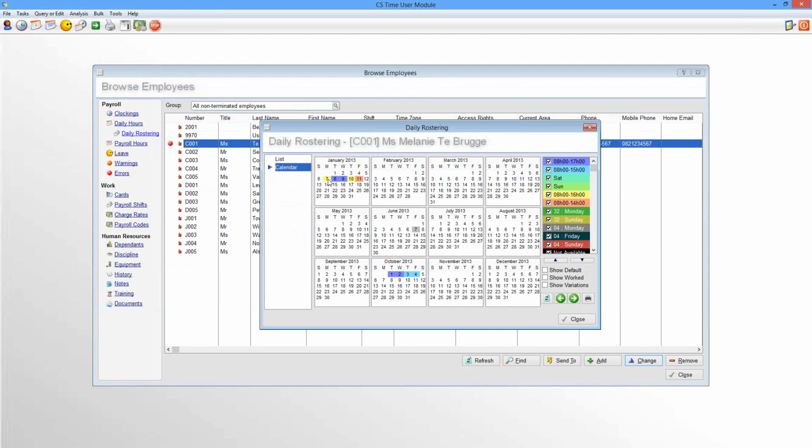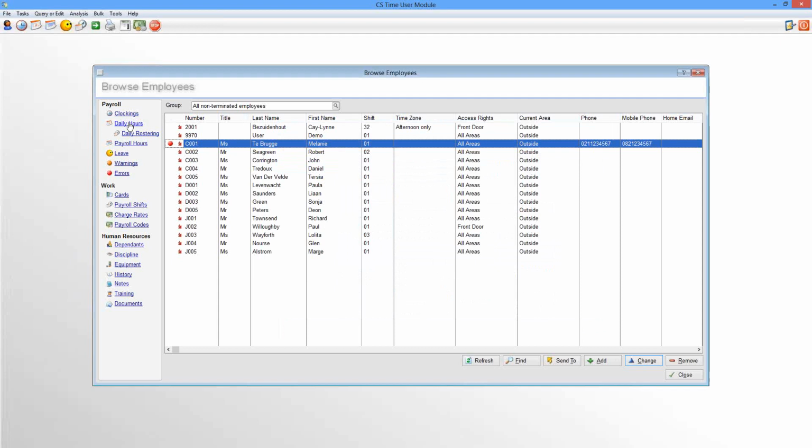So if we just take a look at this one, we can see that on Monday this employee is working an 8 till 4 shift, and Tuesday and Wednesday they're working 8 till 5, and Thursday they're working an 8 till 4 shift again, and Friday they're obviously working a little bit earlier, they're only working till 2 o'clock. So you can go and schedule that, and according to those shift rules that have been set up, it will then calculate those hours in your daily hours window.